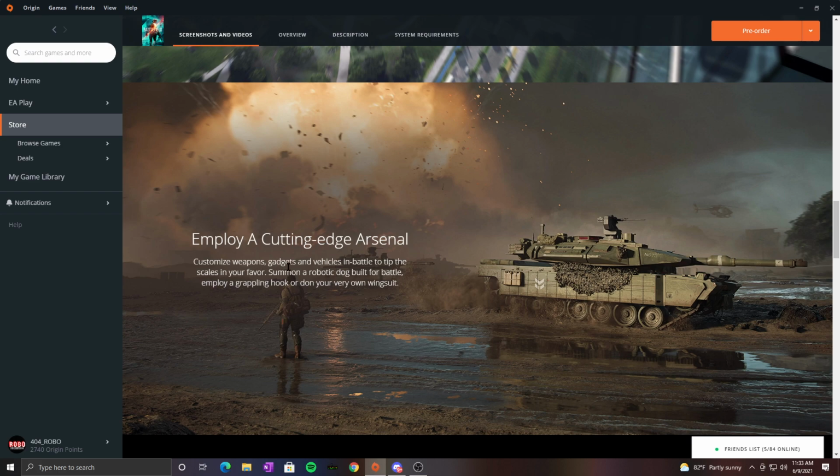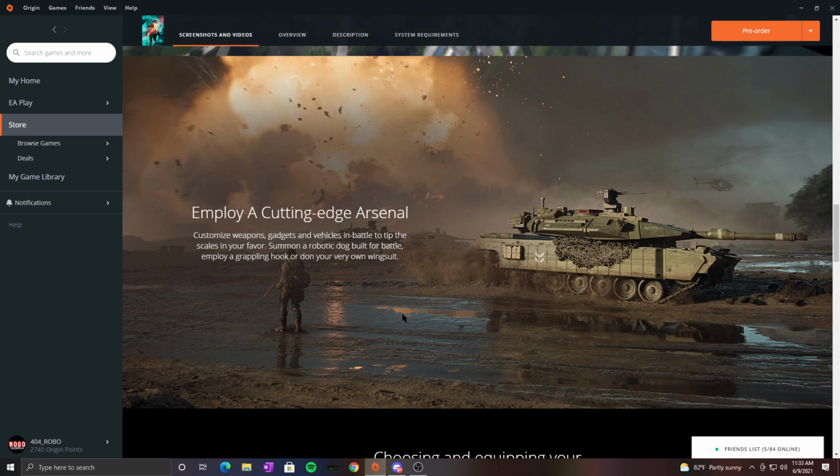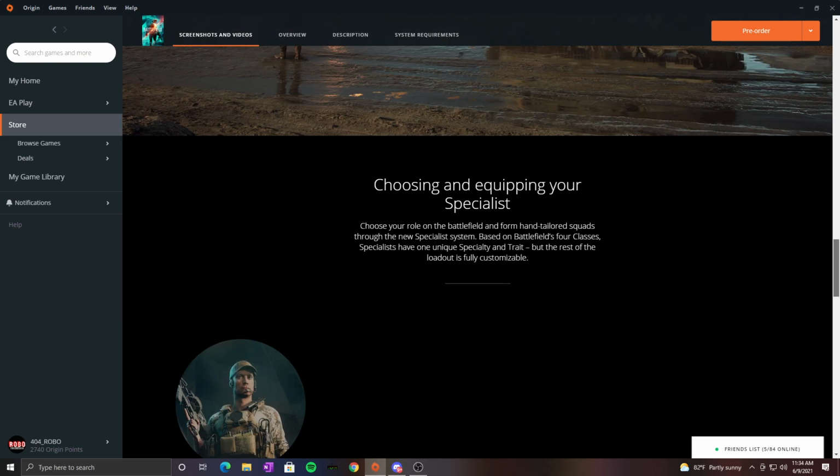This map has weapons, gadgets, and vehicles in a battle. To tip the scale in your favor, summon a robot dog built for battle and employ a grappling hook, or don your very own wingsuit. That's insane. And I like how the tanks are kind of futuristic. Like they would be from 2042, but they're not anything crazy, crazy.